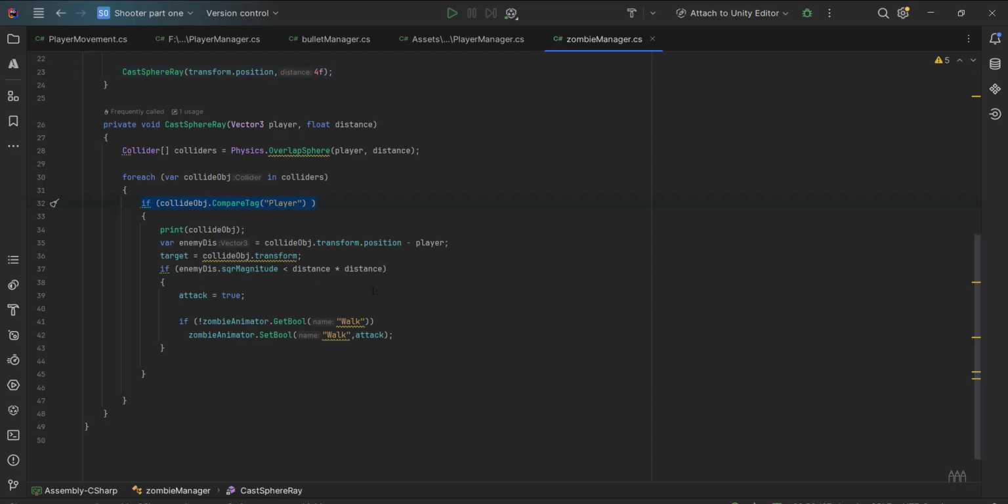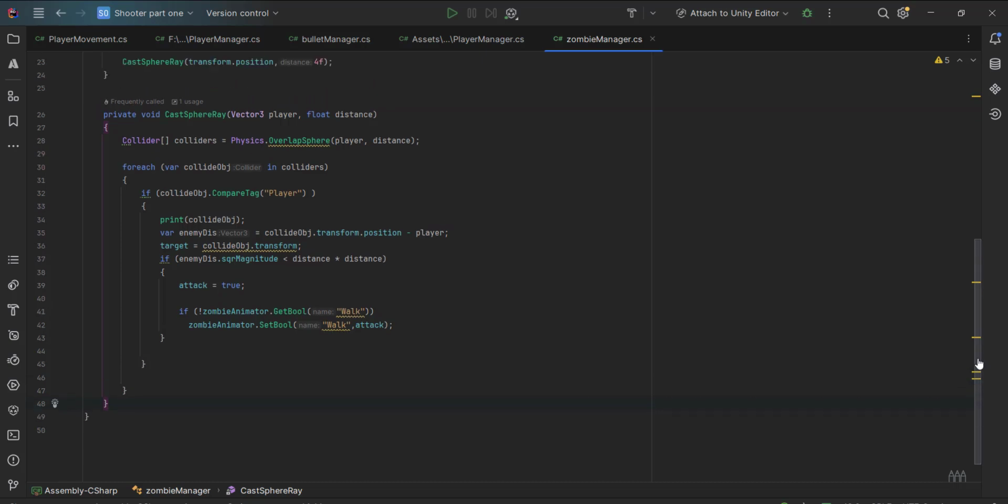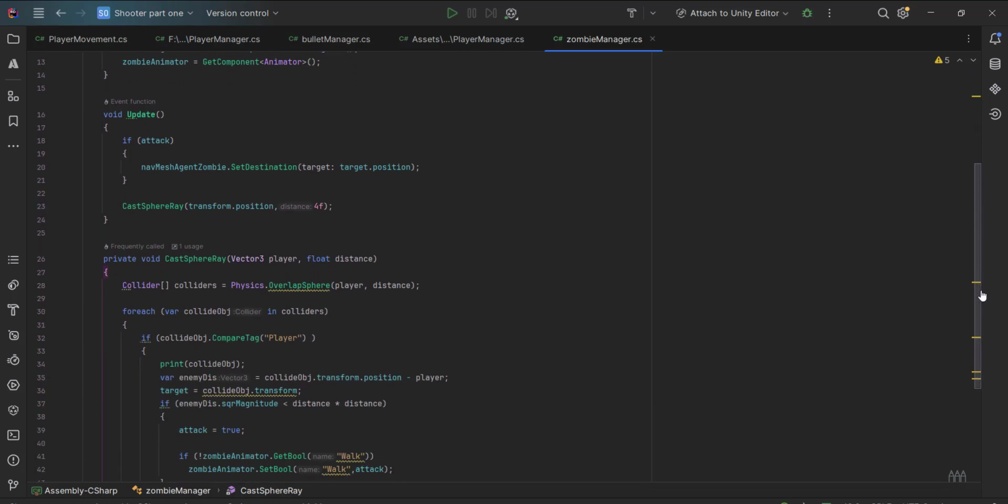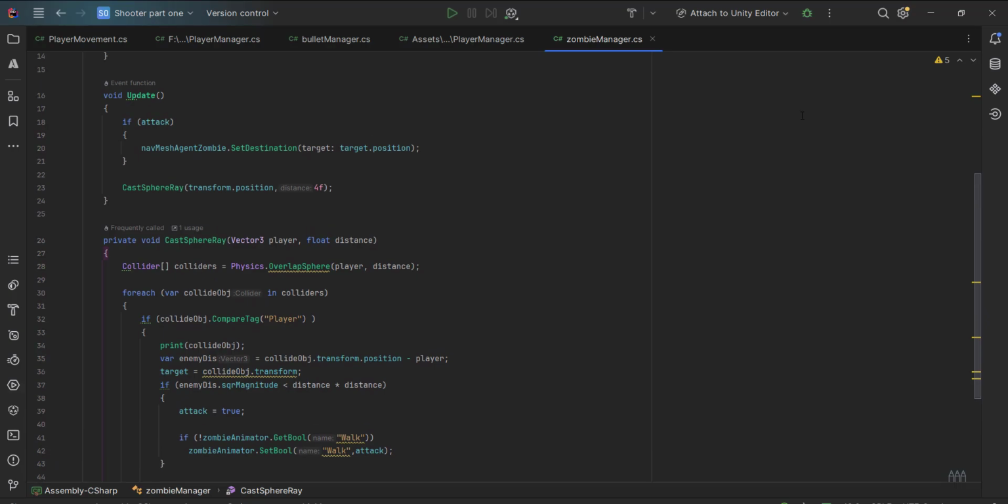What happens in the CastSphereRay function? If a collider has the player tag, it sets target to the player's transform, and calculates the square distance to the player by sqrMagnitude. If the player is close enough, it activates attack mode by setting attack to true. It triggers the walk animation if not already playing, using zombie Animator SetBool walk attack.